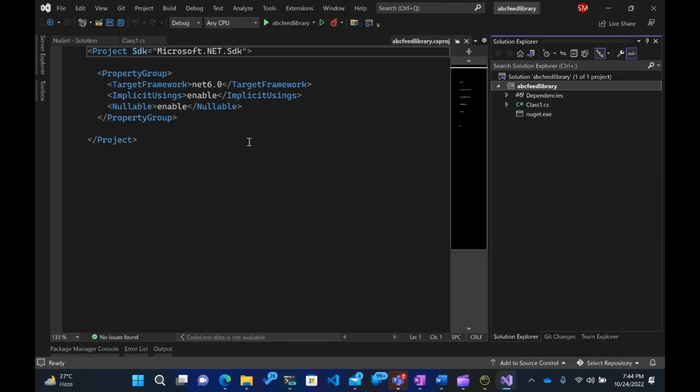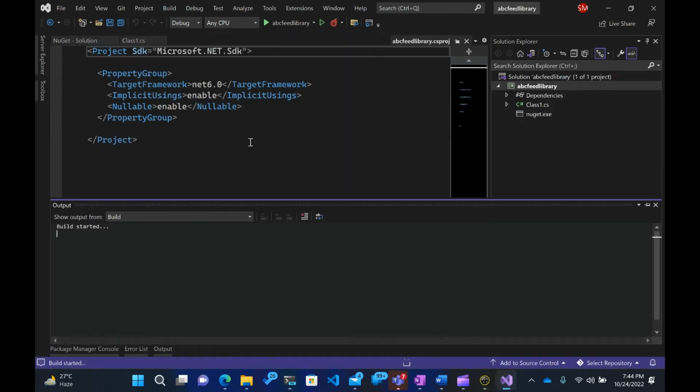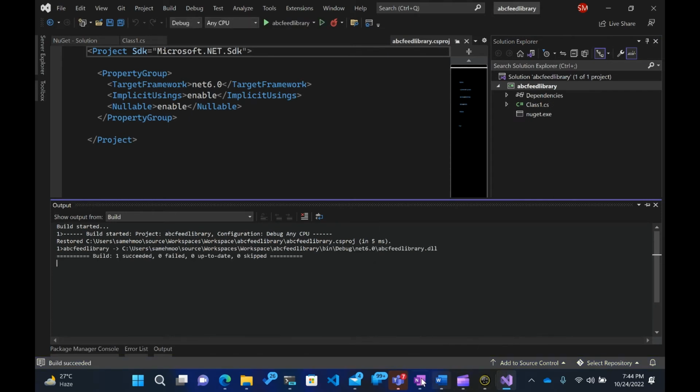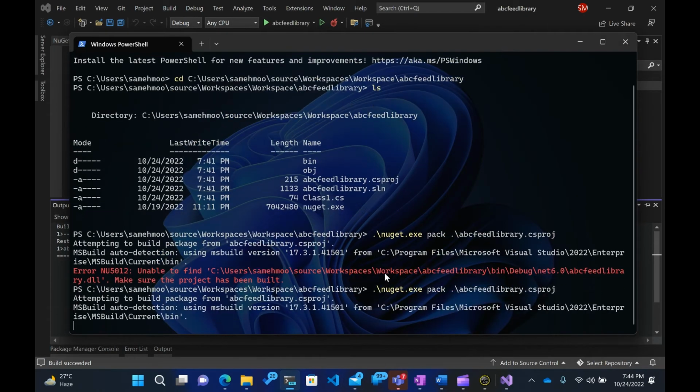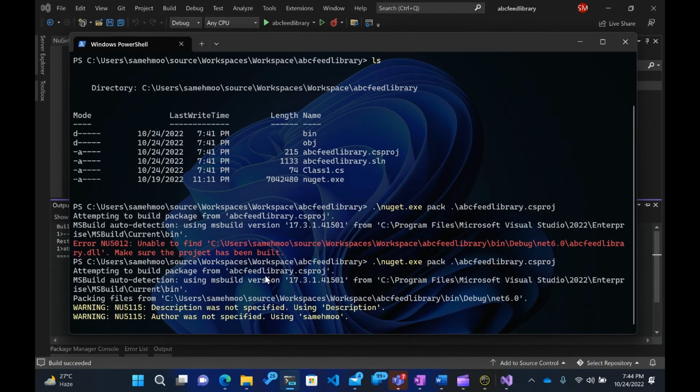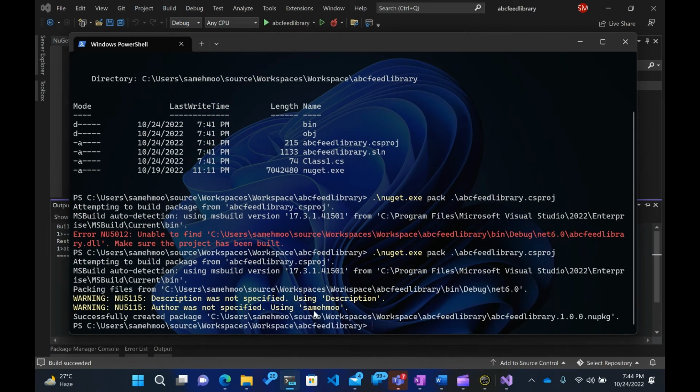So let's do it. Let me just try Control Shift B, and it's restoring some stuff. Should be able to build it, and there we go. So yeah, let's try to pack it again. There we go, I believe we are good to go. It says auto name and all that, and it has packaged my project as a NuGet package file.